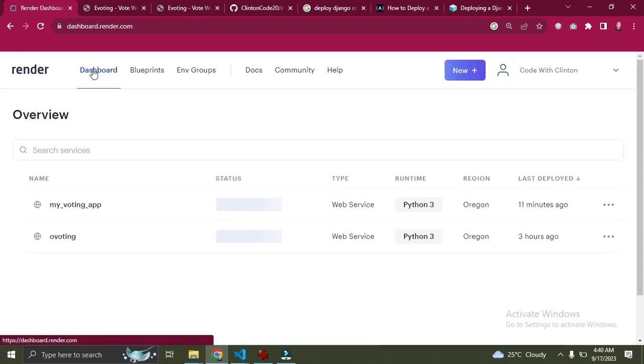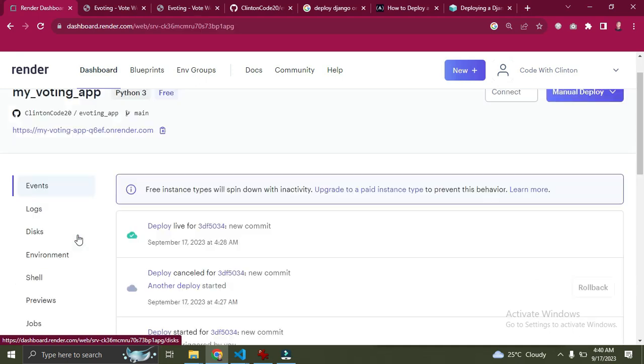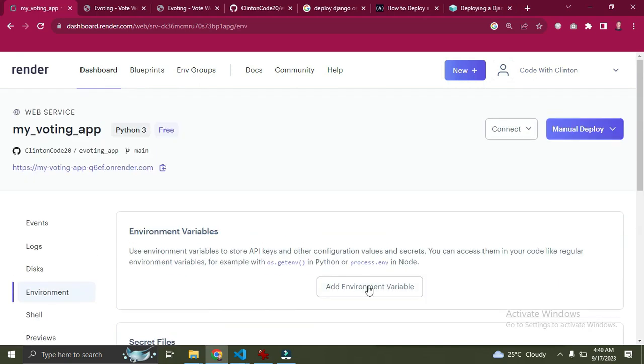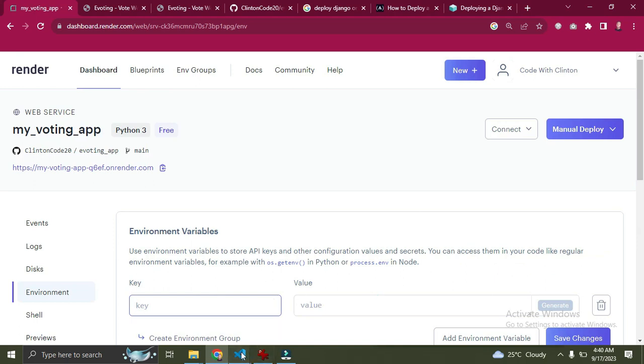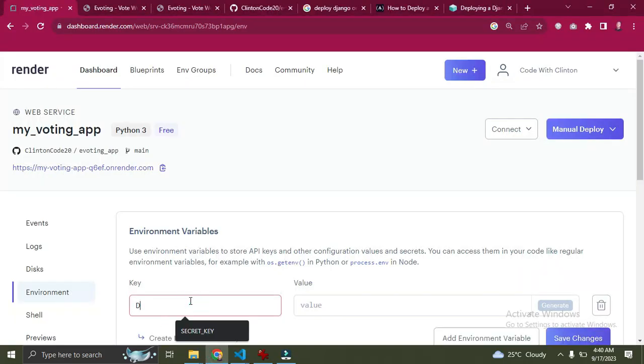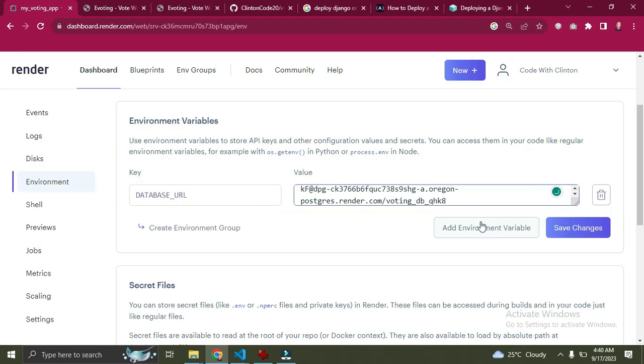We're going to go down to our web service, which is called My Voting App, right? Here it is. Now we're going to add some environment variables. Click on environment, then click on add environment variable. Remember the name is called what? This is the name, this is the key. It's called DATABASE_URL. So we add that here, DATABASE_URL, and I'm going to paste the value here. Paste it, understand?